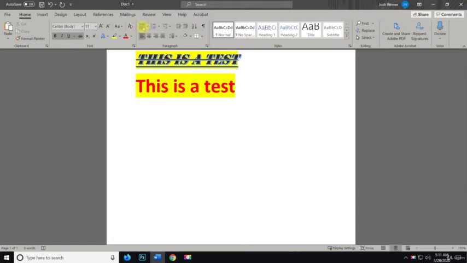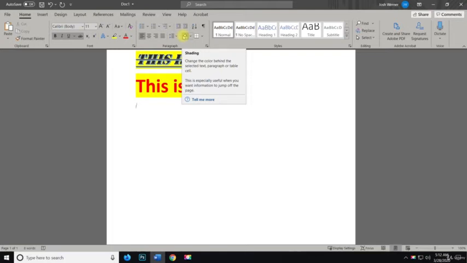Then here we have bullets, numbering, and then multi-level list. These are all for lists. This is for paragraph: align left, center, align right, and justify. This is shading, so change the color behind the selected text, paragraph, or table cell.